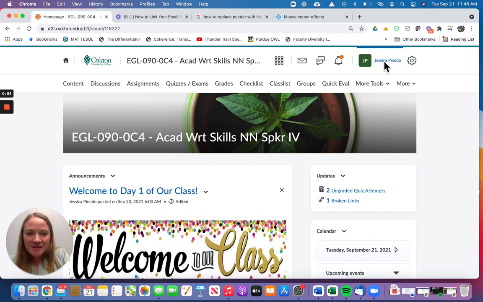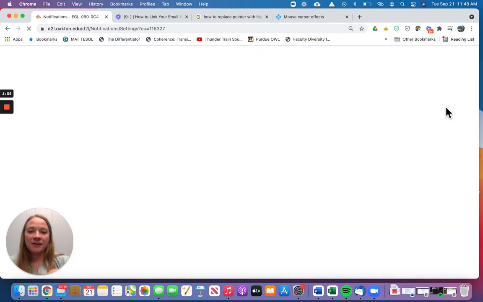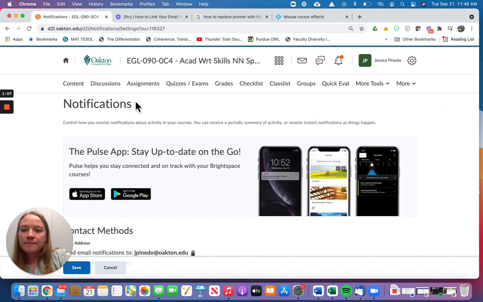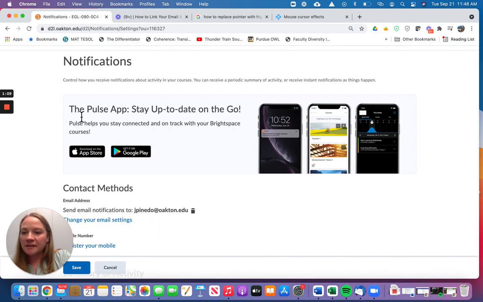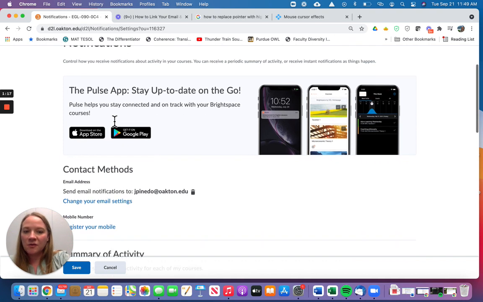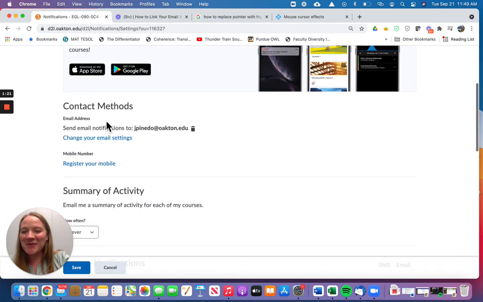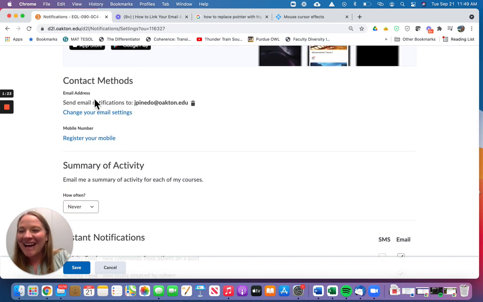So for both of these things, we're going to click here where it says your name at the top right. Click on your name and come down to notifications. Click on notifications and it's going to show you a few things. The first one is it's going to show you about Brightspace. This is an app that you use on your phone that's connected to D2L. So some students like it, some students don't. You can choose, but if you want it, there it is.